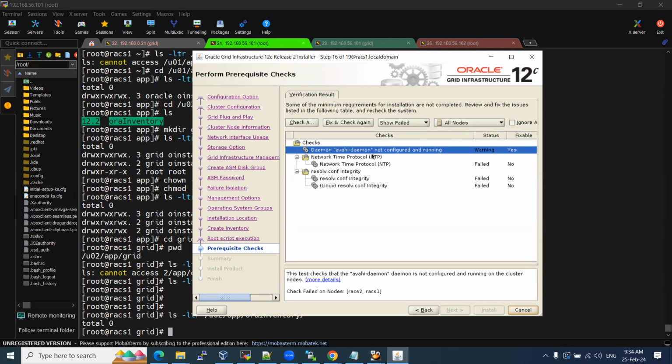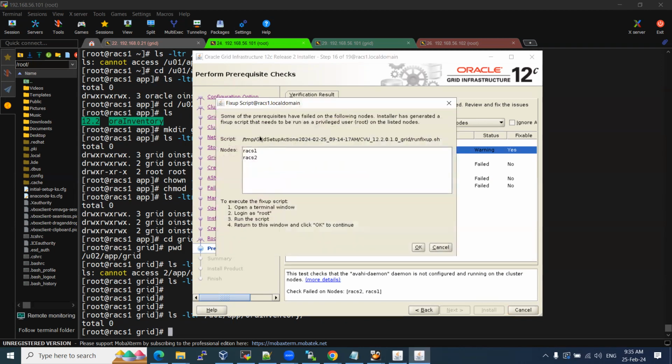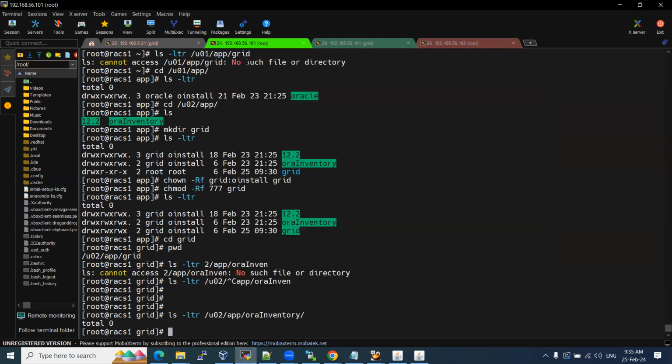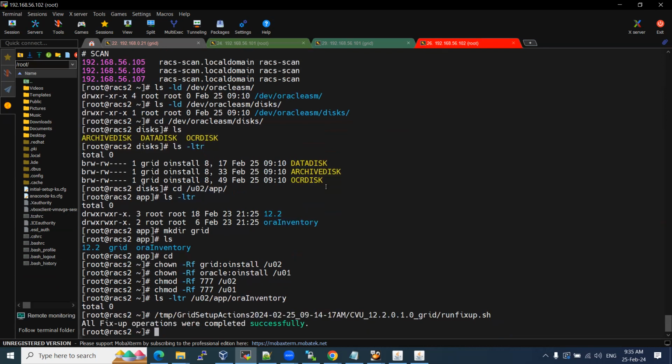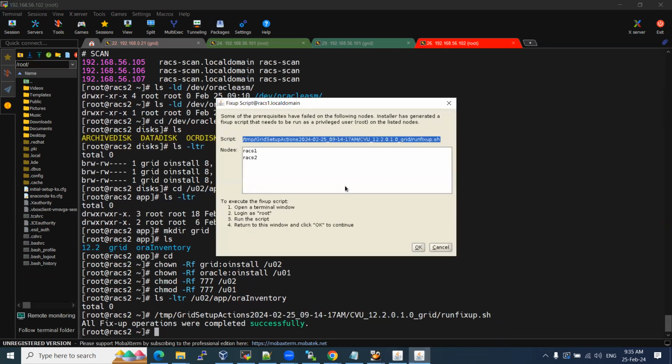Okay. If you want to do these fix-ups, we have that option also. Try to click on this one: Fix and Check Again. It will give you the script. This is a fix-up script. Run it on node 1 or node 2, using the root user. Let me try to do that. It may help us to do fix-ups automatically. Run on node 2 also under root user. I have done that. Still, we may get those errors, but okay.